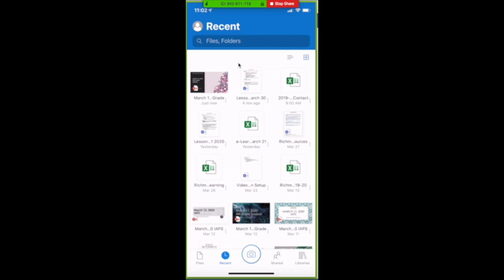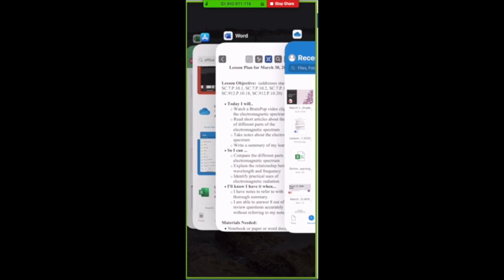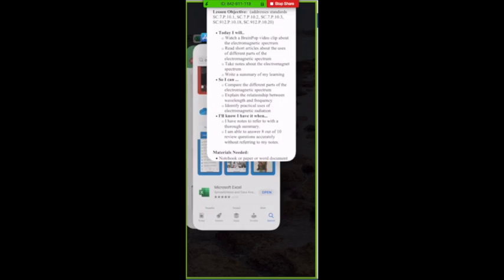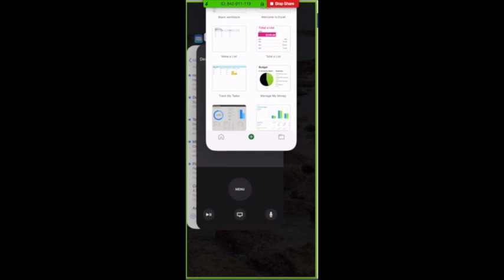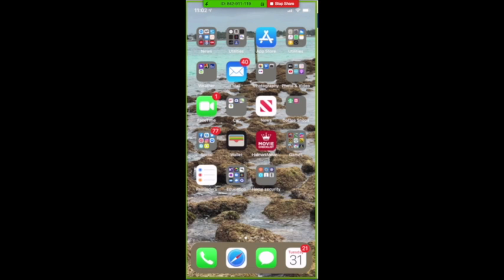So right there in my OneDrive, I can see that I have a PowerPoint up there in the upper left-hand corner by the mouse. I have Word documents, I've got Excel documents. I can save PDFs, videos, all sorts of files can be saved in your OneDrive.